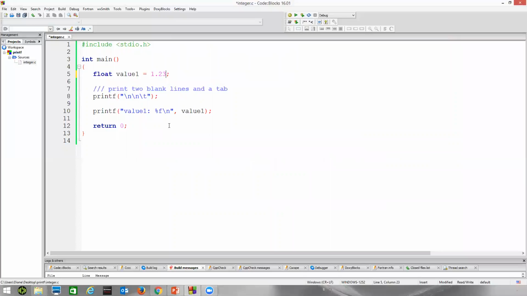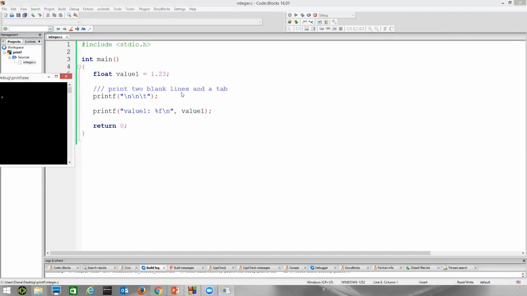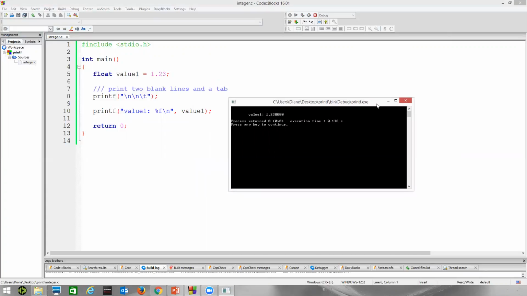We've got some code right here where I've declared a variable named value1 and stored the number 1.23 in there. We've got some code to print out 2 blank lines and a tab to make the output a little more readable. Let me do a build and run. So what we're doing here with printf is I want to print out what's stored in value1. So here's my text labeling my output. We always want to put labels on so we know what the output is.